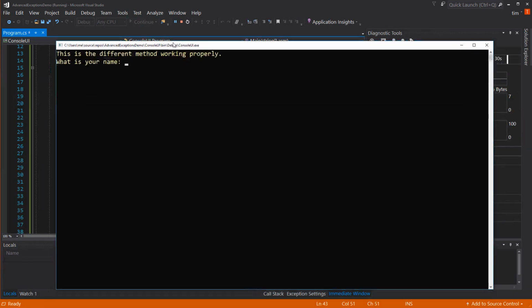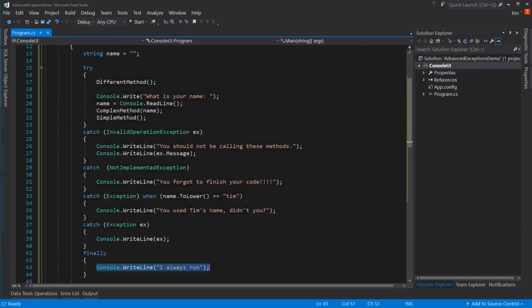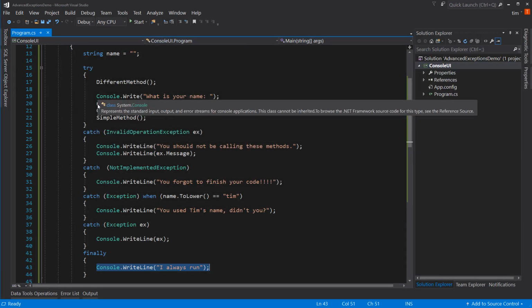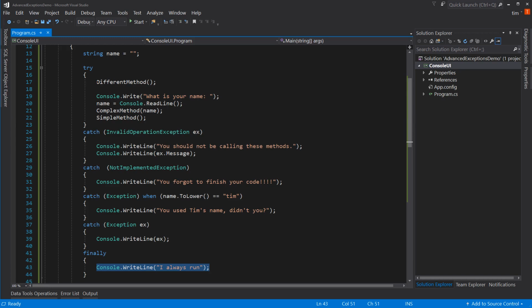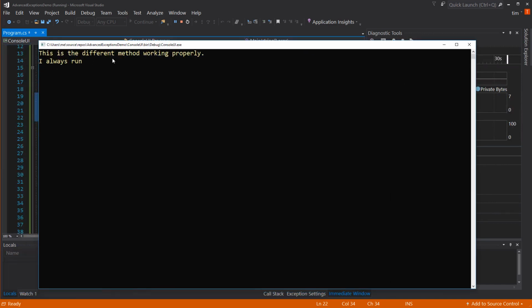Let's run this. My name is Tim. I always run. Now let's go back over here and we're going to comment out everything but the different method. Remember, the different method actually works. So it says, this is the different method working properly, and I always run. And that's it.